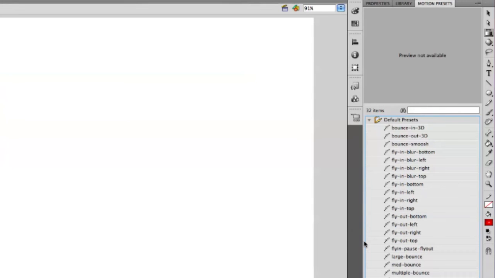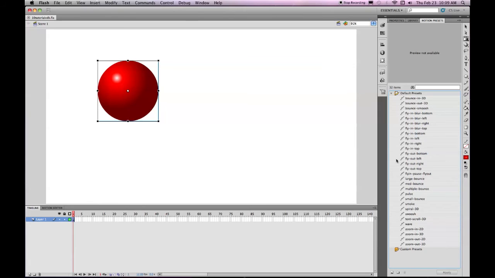And you want to try some of the bounces. Now, the preview is not really this symbol. The preview is whatever they've got set as the default preview. So it'll be a shape. Doesn't mean it'll look like your ball. So don't worry about that. Just want to see what kind of motion it makes. So here's a large bounce. Here's a medium bounce. Here's a multiple bounce.